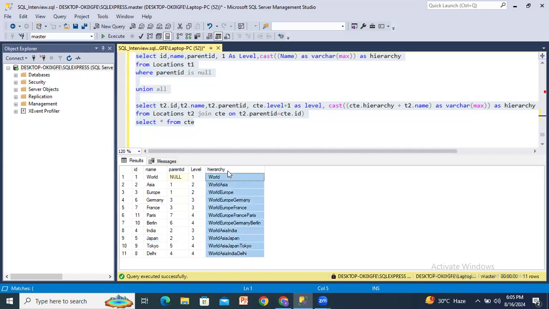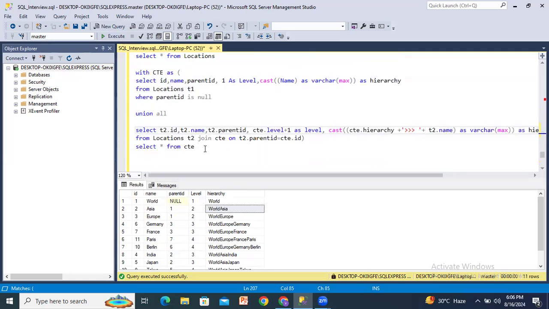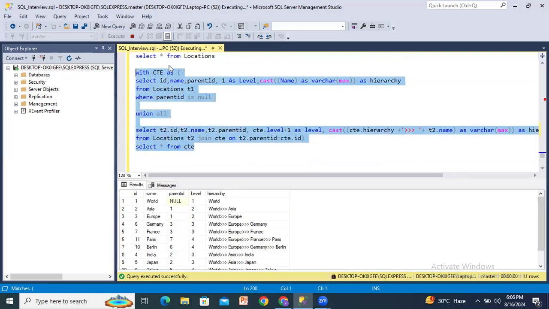So if you look into the hierarchy, it is mixing, like world Asia. So it's not good. Let's divide it by using delimiters. So we can apply the delimiter where we apply the hierarchy, after hierarchy, here, some different way, plus hierarchy. Now we'll try to see the output in a better way.